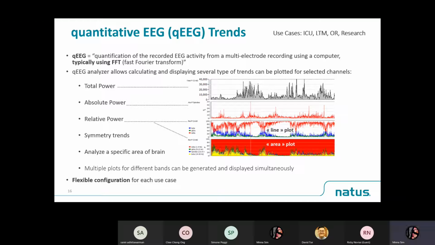QEEG also has a flexibility for configuration. For each use case, you can select a single referential or differential channels, or a set of channels, for example, the left hemisphere, the right hemisphere, or you can select a posterior or anterior head region.